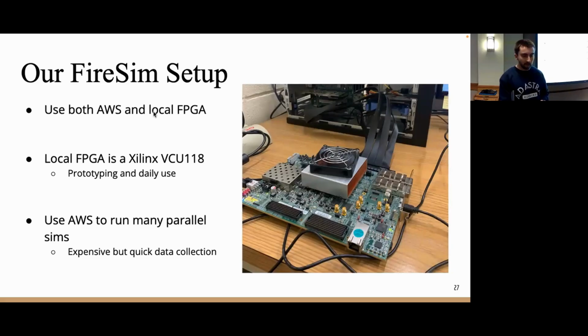So we use both AWS and a local FPGA setup. This is a picture of literally my desk with the FPGA on it, which was a Xilinx VC118 FPGA. We use this daily for prototyping and iterating our designs. And then when we're getting into crunch time, when we need to collect a bunch of data, we go up and spin up a bunch of AWS instances and run all our simulations in parallel for quick data collection.